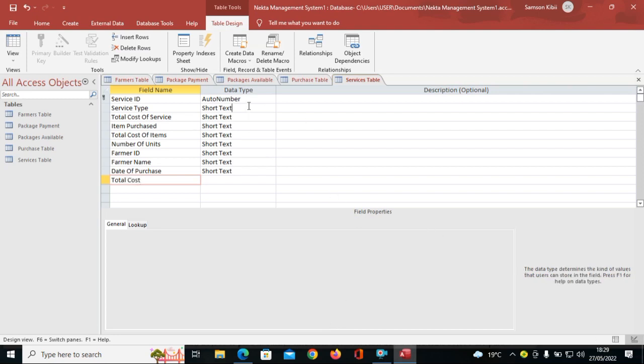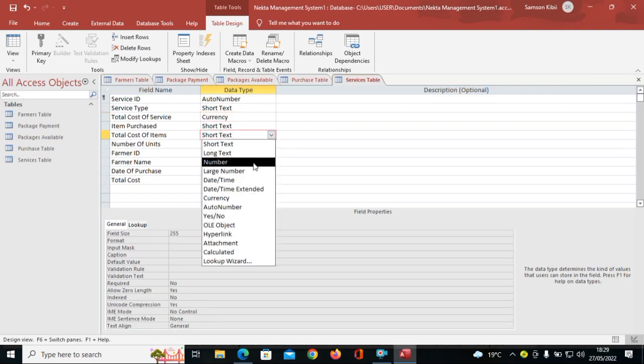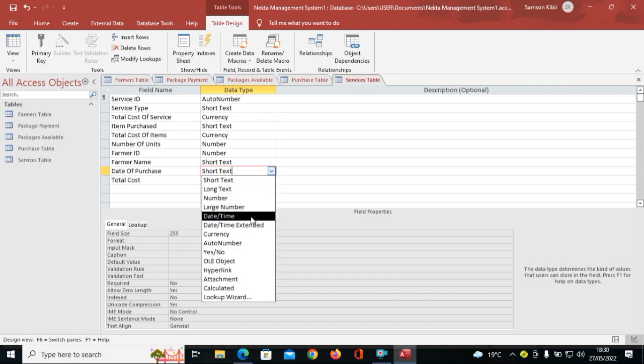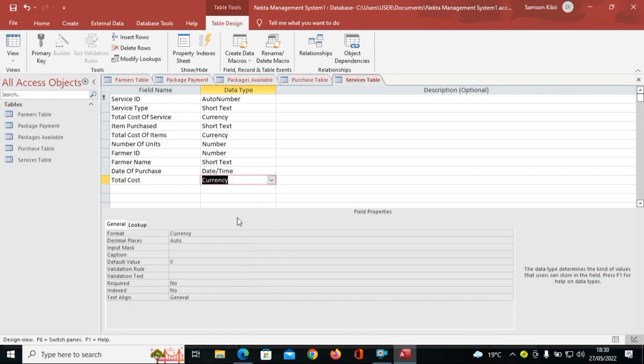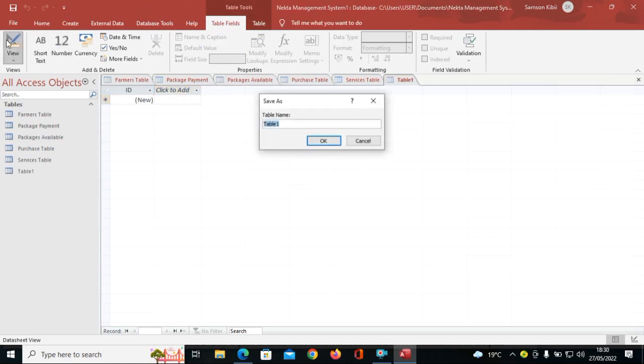So that's all. Let's set the data types: total cost of service, currency, items purchased. The total cost of items is currency, number of units, number, farmer ID, number, the date of purchase, date and time, total cost, currency. So that's all in this table. Let's save it. We're going to create another table, and this table we're going to name as the trainee table.